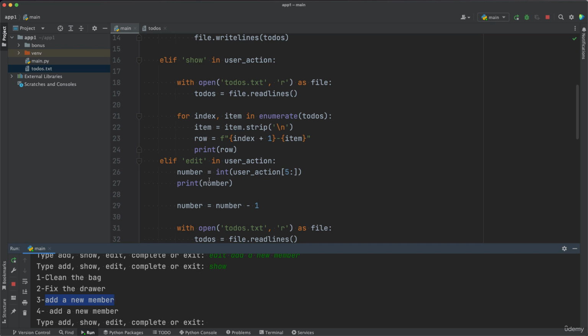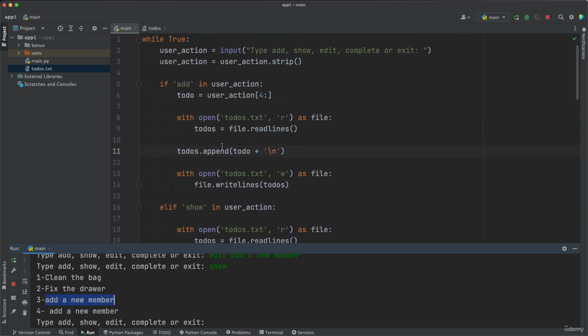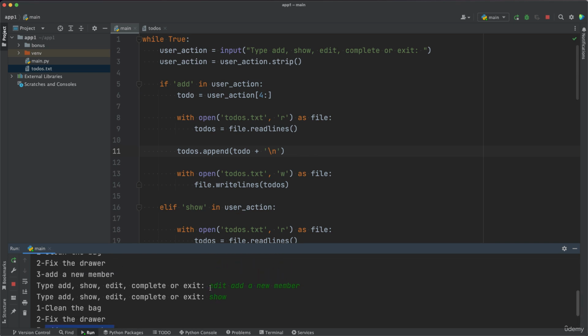But what happened actually? Well, I'll explain what happened. So when the user entered edit add a new member, the program starts to check line by line. So it checks if add is in user action. And in this case, add is actually in the user action. Well, it's part of a to-do item. It was not meant to be sent as a command by the user. It was meant as a to-do item, but the program is not that smart.